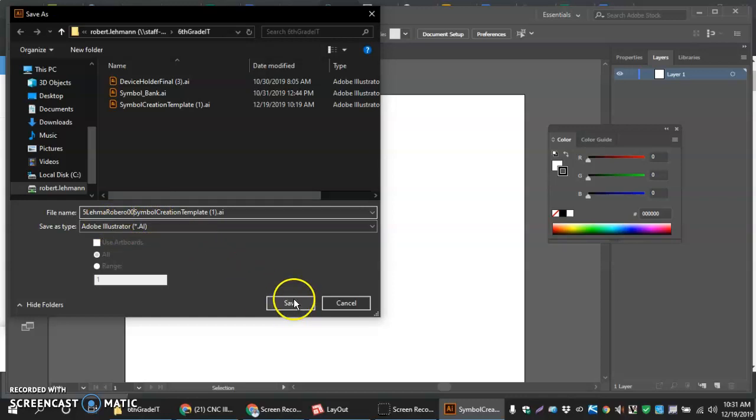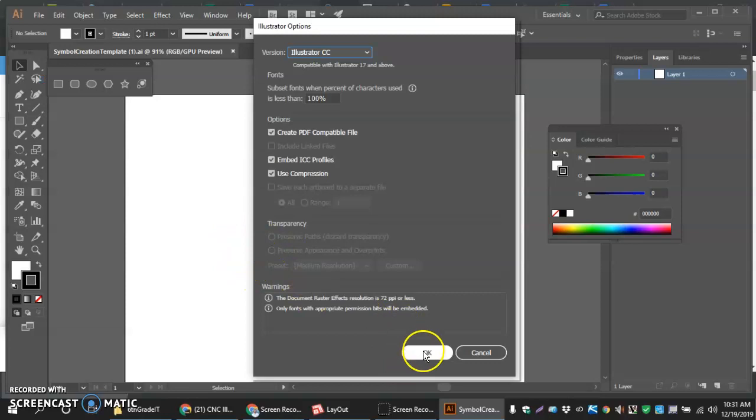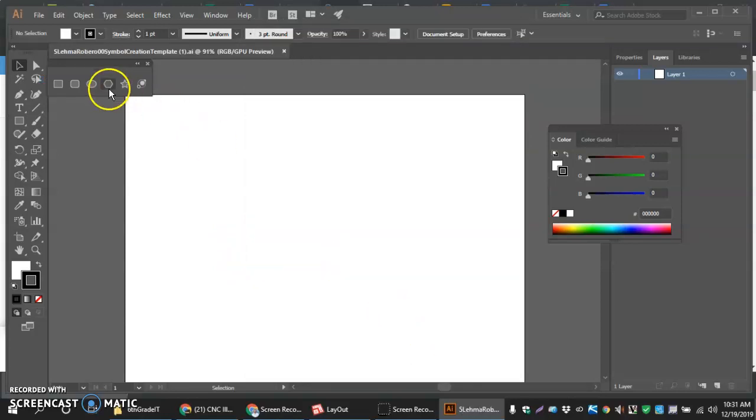So, organization, save. Once we hit save, we'll also hit OK on that piece. That should be all right. And then lastly, up here in this tab, if you have more than one Illustrator file open, you'll see multiple tabs right here. But you should now be able to see your hour, your login, and symbol creation template. You are now ready to start the project.